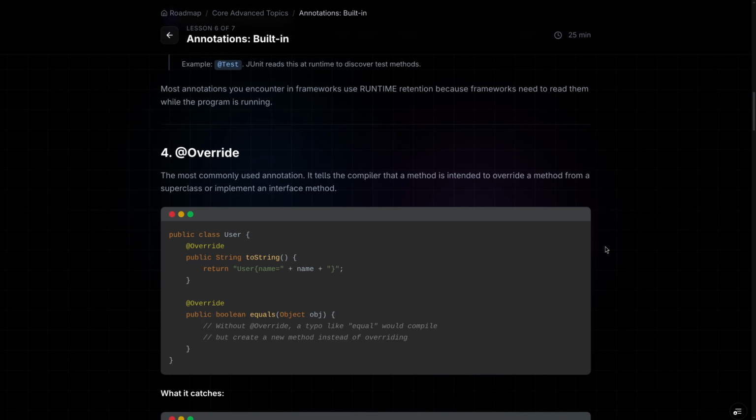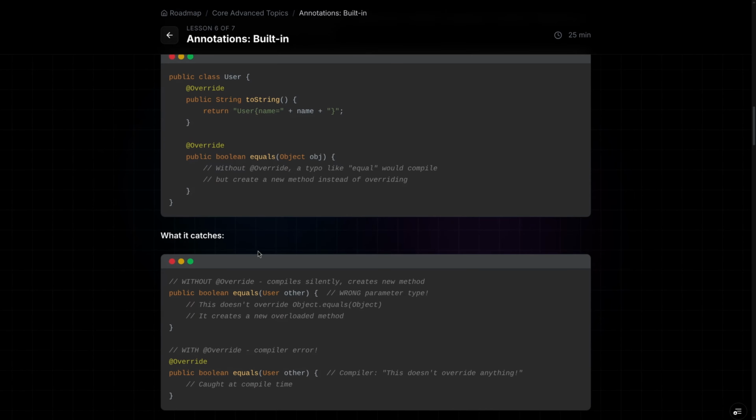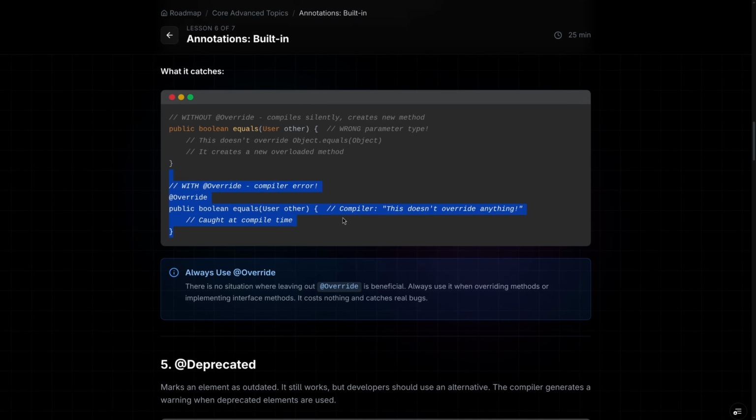Now let's see our first built-in annotation, which is @Override. The most commonly used annotation. It tells the compiler that a method is intended to override a method from a superclass or implement an interface method. We can see this one. So without @Override, it compiles silently and creates a new method with the wrong parameter type. Here we have Object, here we have User. So if you change the parameter type, then basically you are creating a new method. With @Override, compiler error.